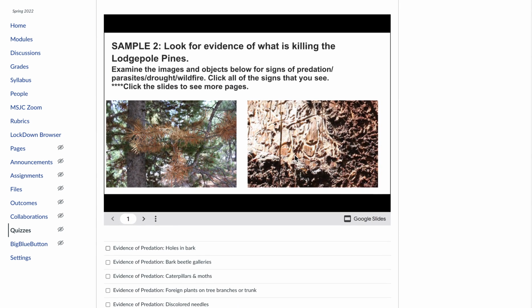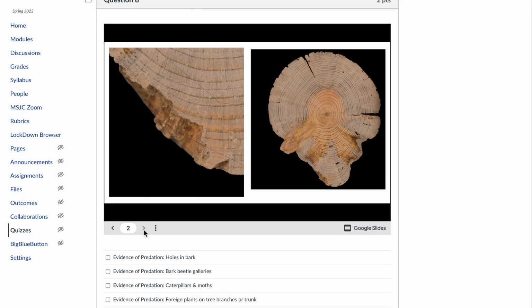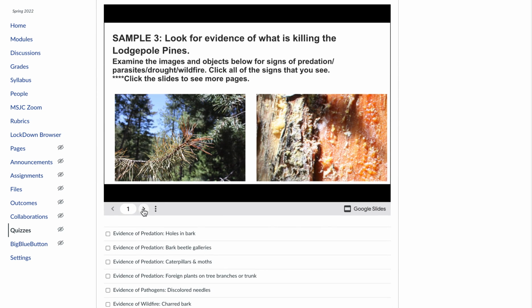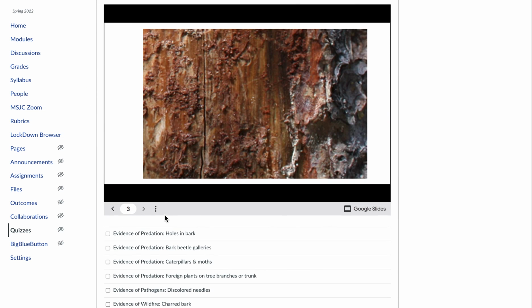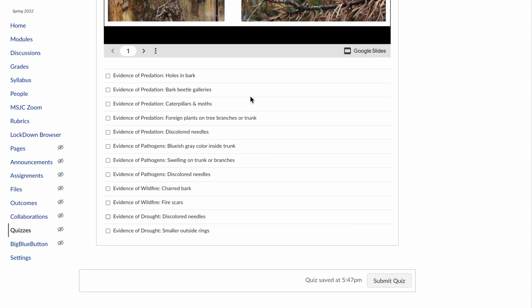You are going to go down and do that same thing and diagnose these different trees. Remember, there's multiple slides for each tree. This one looks like it only has 2 slides, but you are going to do that for these different trees to diagnose and see what is wrong with them, and then you will submit the assignment.